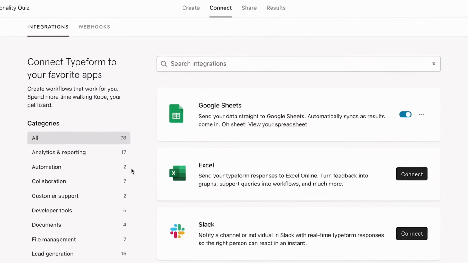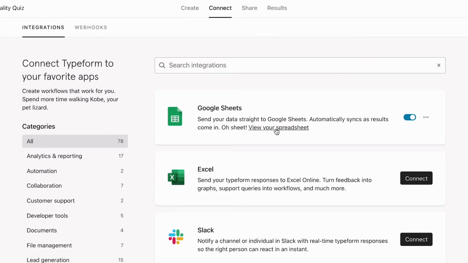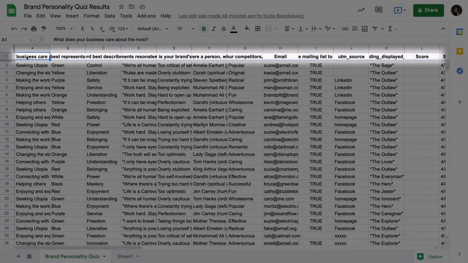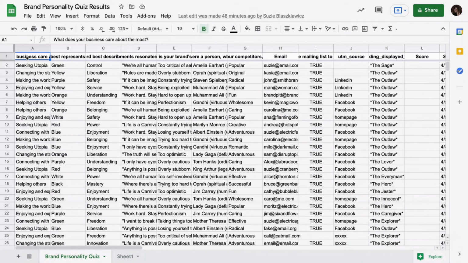In the Connect panel, you can access your Google Sheet by clicking here. This is what your results will look like. The questions will appear in the first row with the responses below.